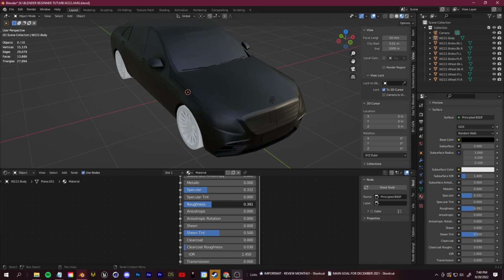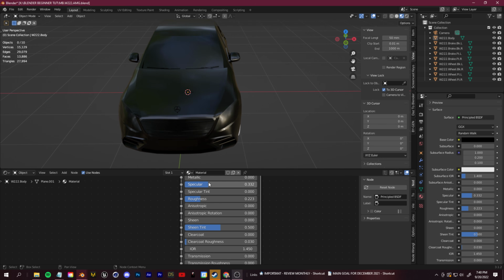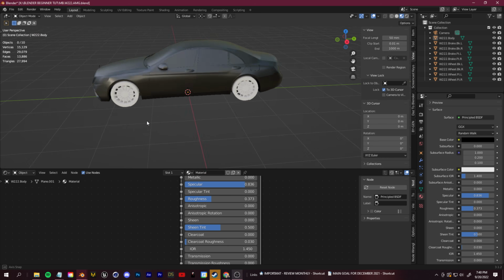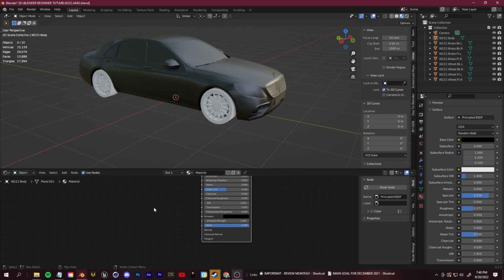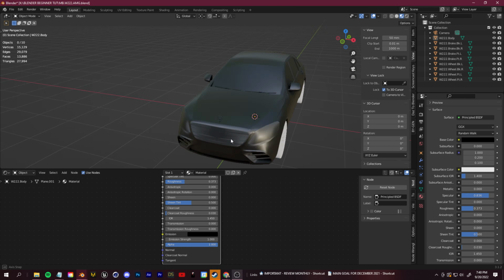If you have something that's shiny like metal, it's going to have a little bit less roughness and more specular. So keep that in mind whenever you are creating these materials. Those are the two main ones you do need to know. Now, of course, all the other ones are important, and we'll talk a bit more about those as we go along.